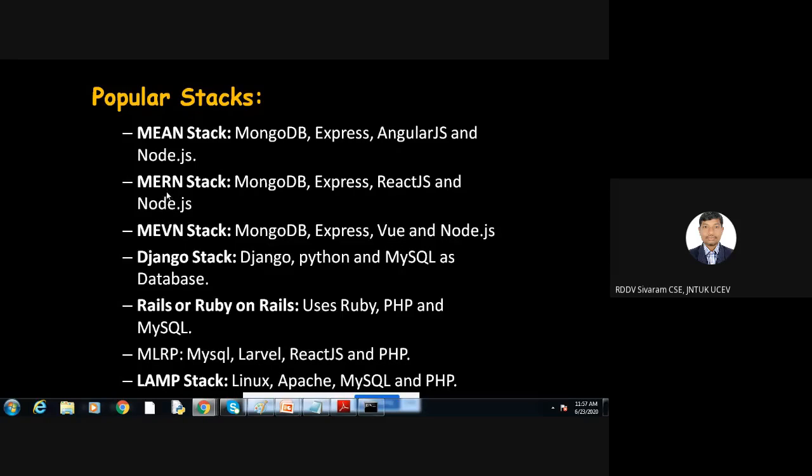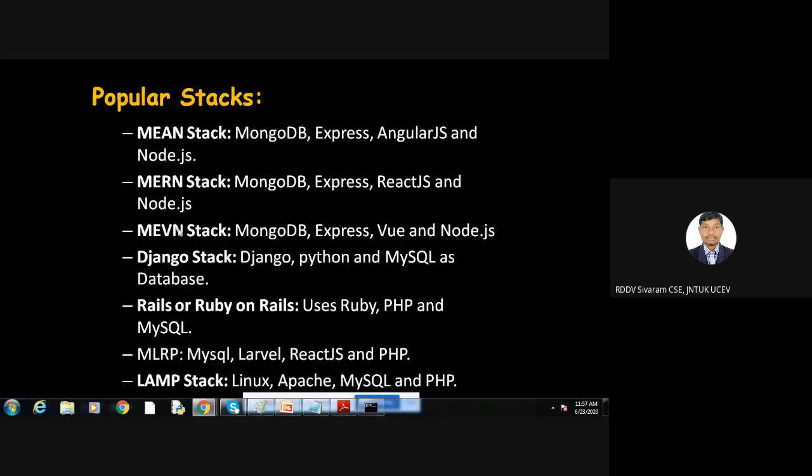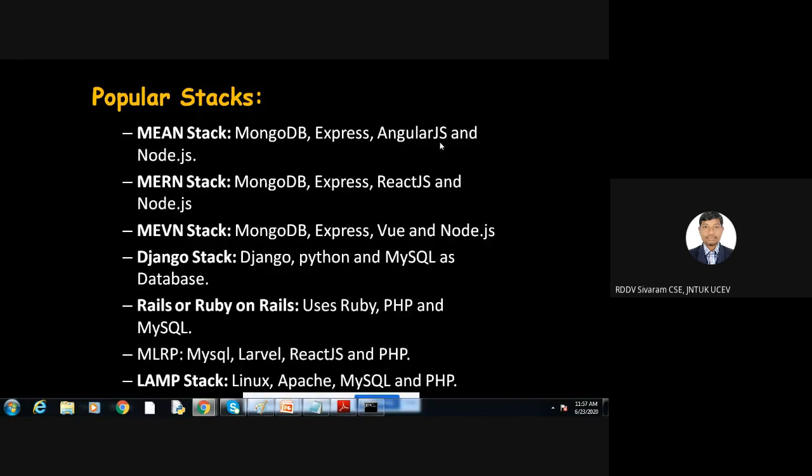And MERN and MEVN are almost similar to MEAN. The difference is that here we have R and here we have V. In MERN we are going to use React.js instead of AngularJS. In MEVN we are using Vue in place of AngularJS. These three are almost similar; only the front-end technology, that is AngularJS, varies.